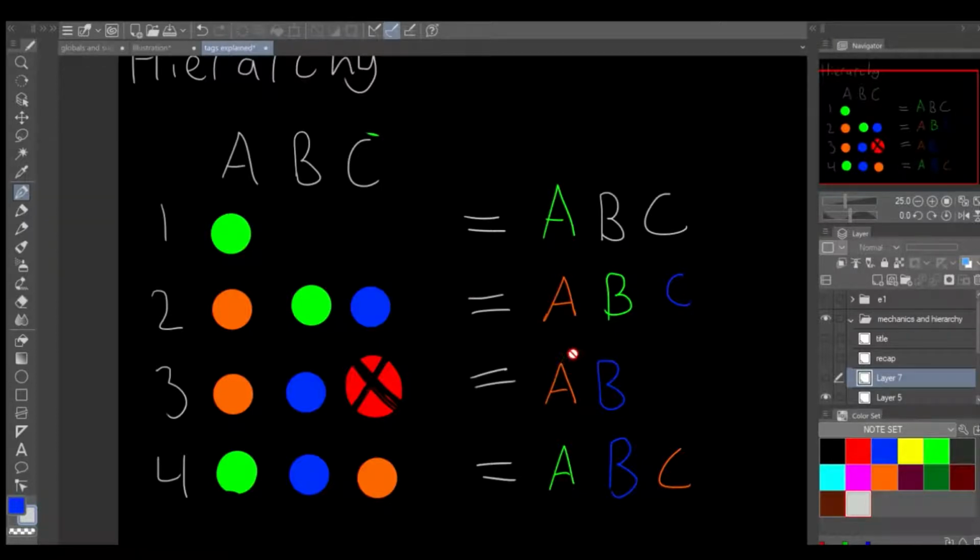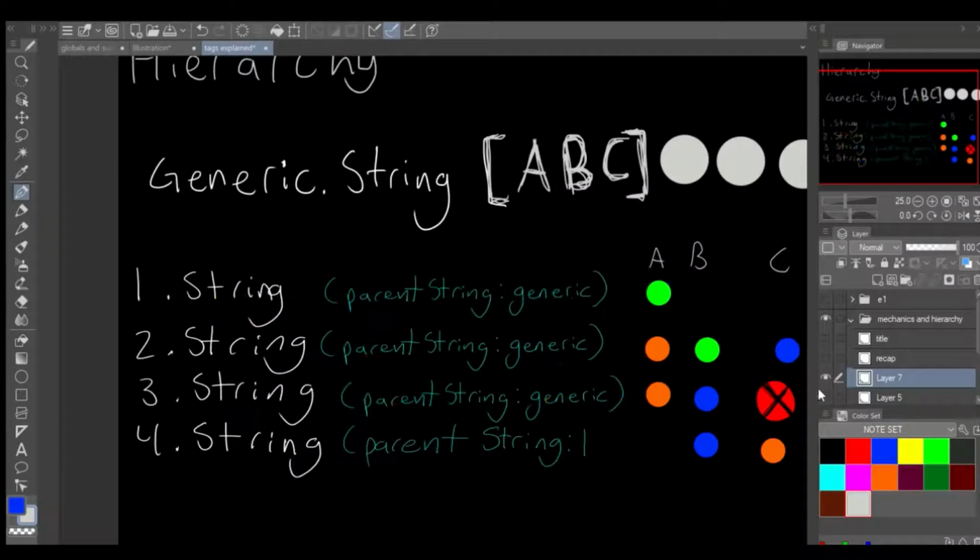But this is really just to highlight the importance of how the tag hierarchy works. I wanted to call them smaller strings, but the further into a file you go, the more specific it is, and the further out you go, the more generic it is.